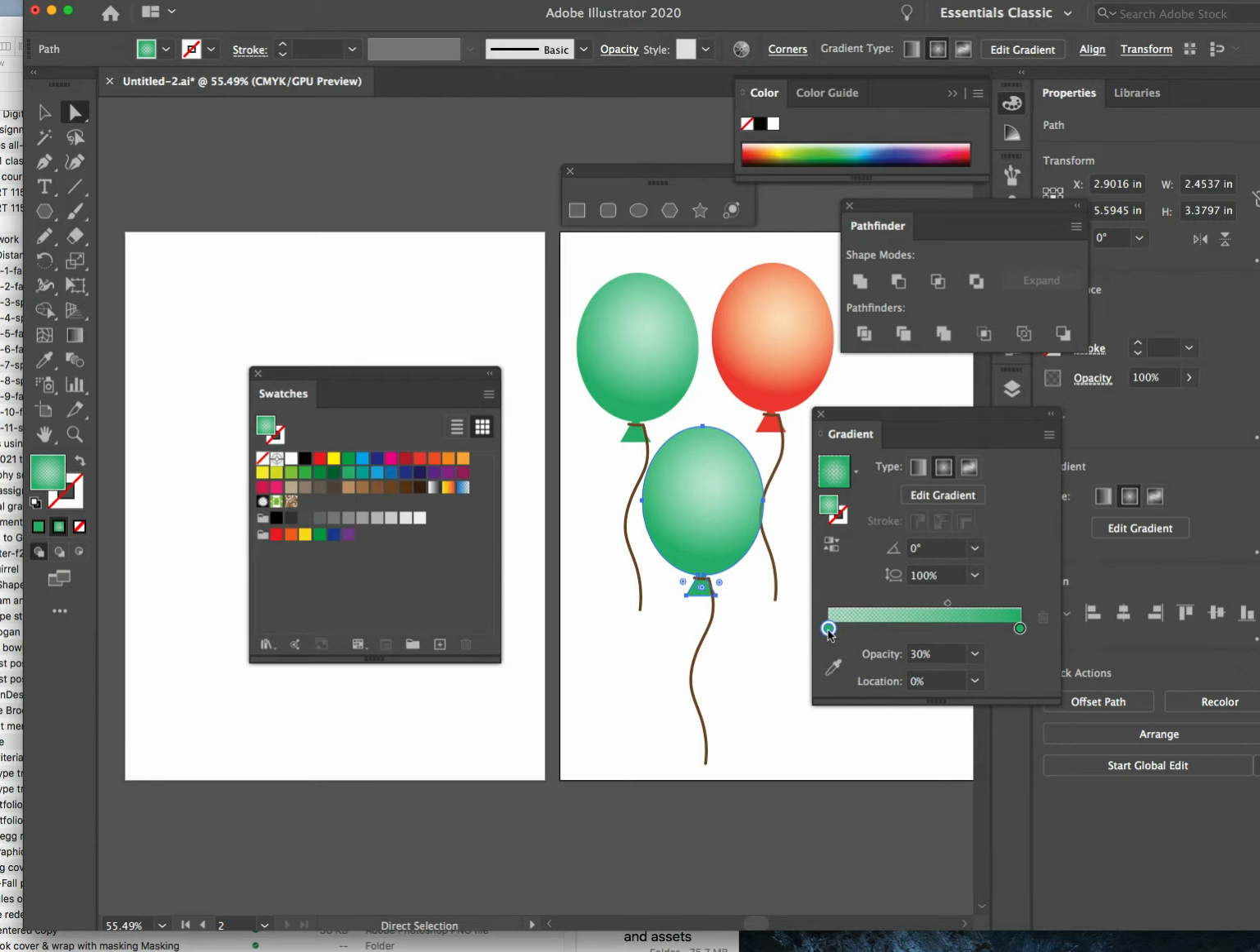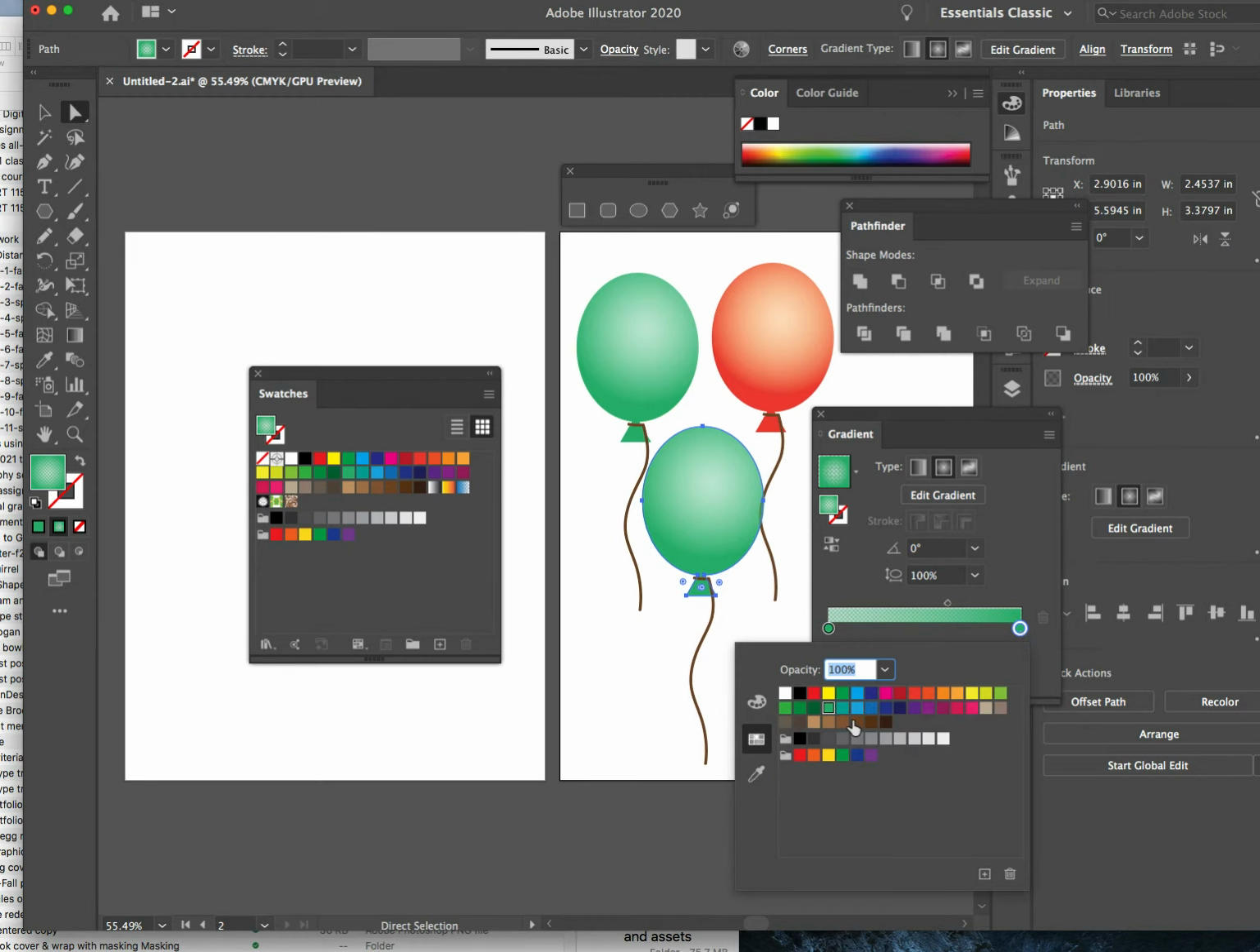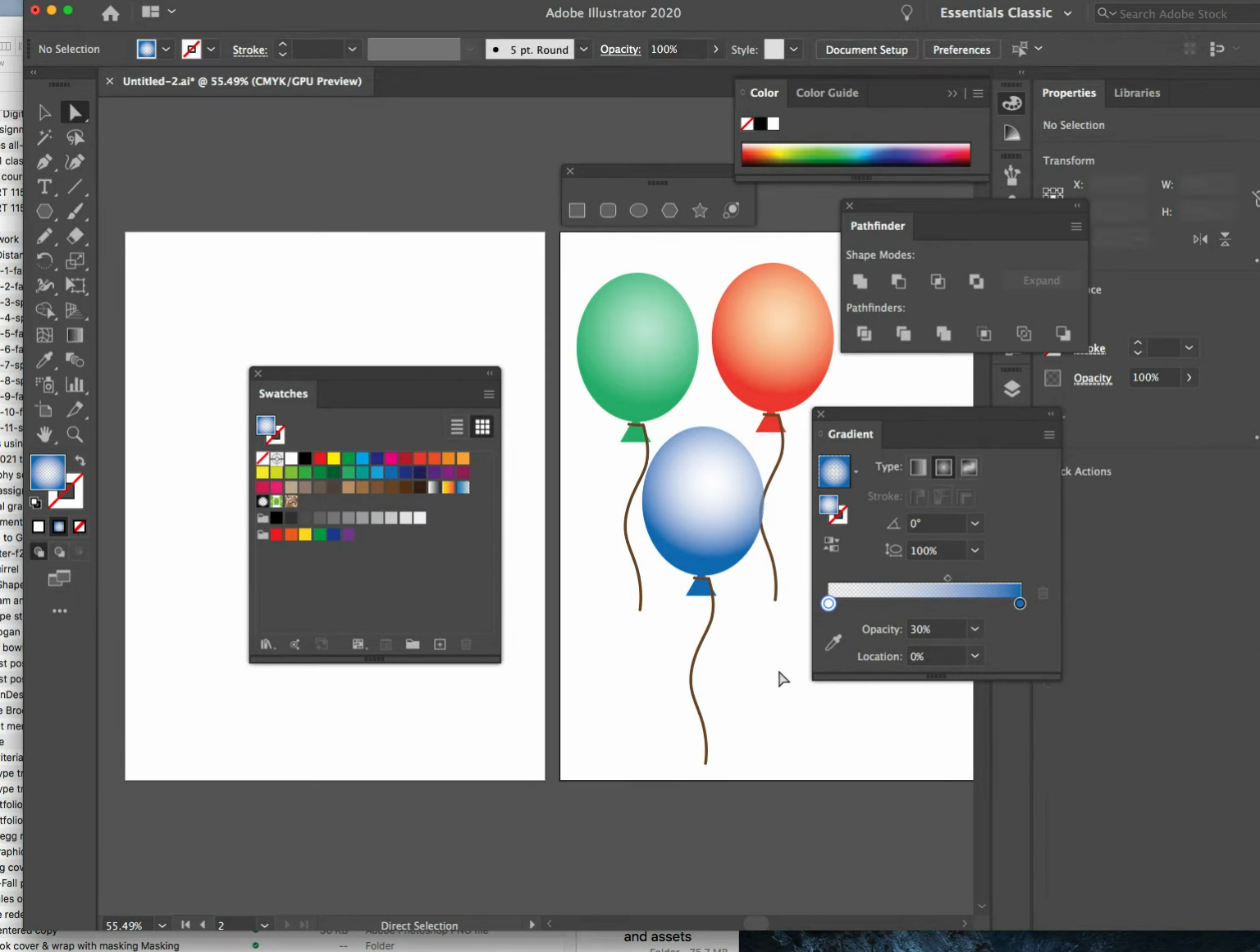I'm going to make blue here. Double click. Nice blue. Where's a nice blue? They don't really have a nice blue here. Let's just go with this one. That's not bad. And then for here, what would white look like? Yeah, I'm going to go with white. So now we have 3 balloons.